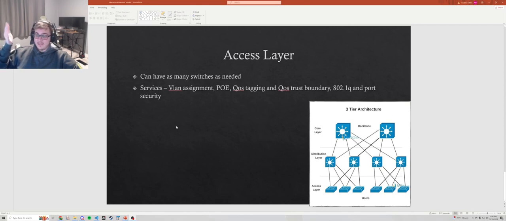So say you got a phone, you want it to have higher priority than, say, you just downloading a YouTube video. So you can set trust boundaries that also tie into QoS tagging. You want your phone to have a higher priority than your computer, and you also want trust boundaries saying, hey, if the computer wants to be the same priority as a phone, nah, that ain't gonna happen. So basically you trust certain devices, allowing them to choose what QoS tag they are.